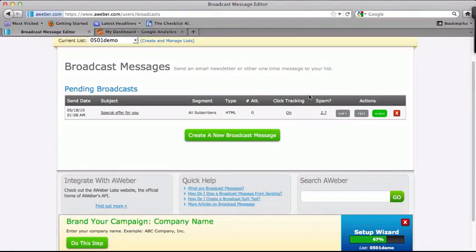Now, when you're sending out a broadcast, it's important that you keep your click tracking on. Otherwise, you won't be able to track the click-through rate percentages for your different broadcasts. So when you send a broadcast, all that data will be there for you so that you can do the evaluation on your email metrics.